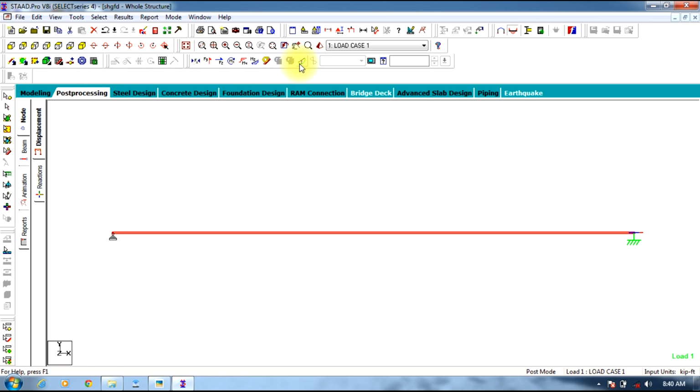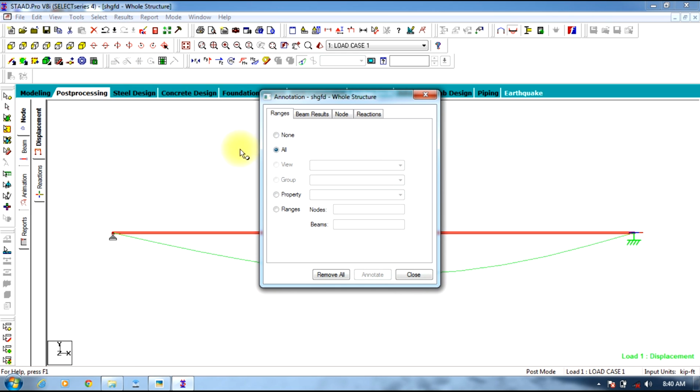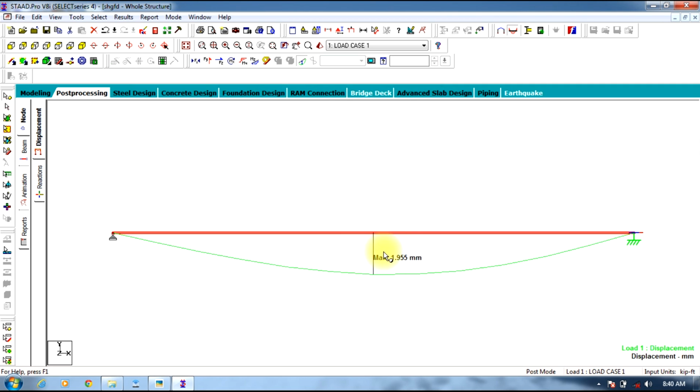In order to view the deflection value, select results, view value, beam results, maximum resultant, annotate. In this way we can see the maximum resultant.